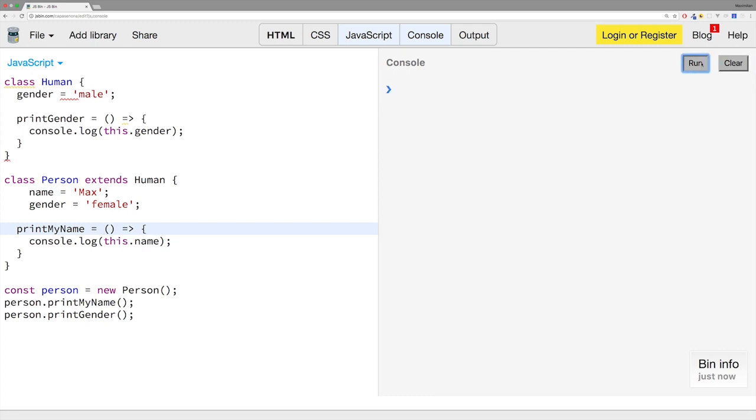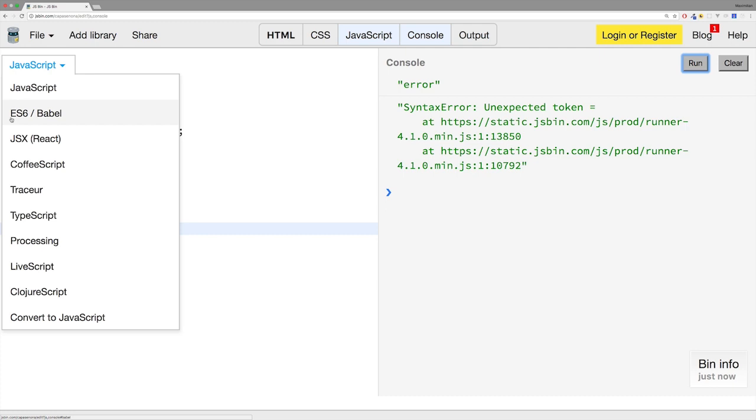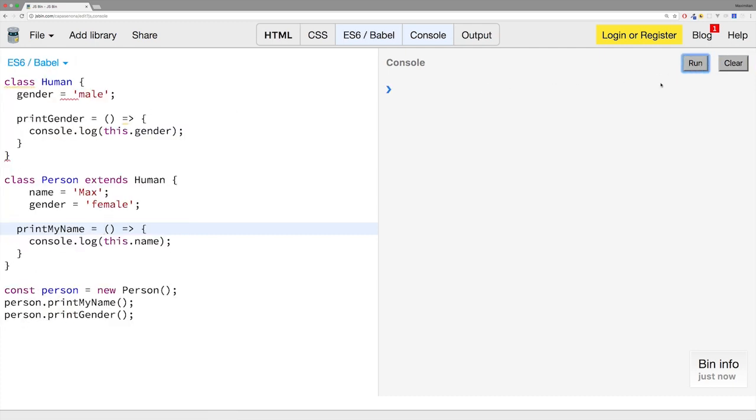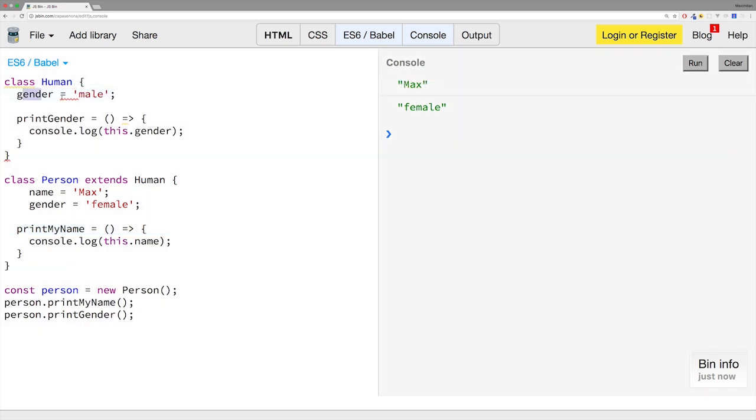Now if we clear this and run this, you will get an error because it doesn't recognize the syntax. You actually need to go to the drop-down where it says JavaScript and choose ES6 Babel here. If you do this and hit clear and run, you see max and female. You still see the errors on the left, but you may ignore them. This is the syntax which is next generation JavaScript, which we will actually use in this course.